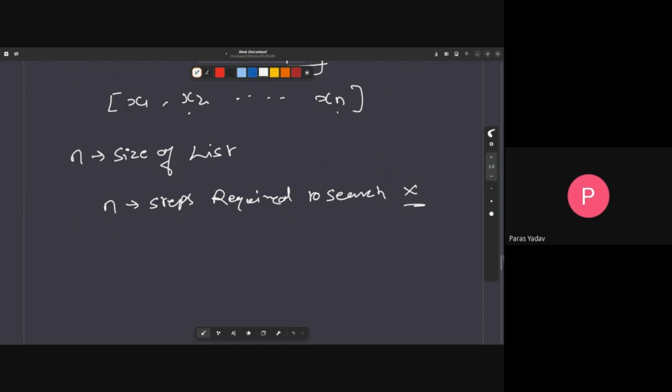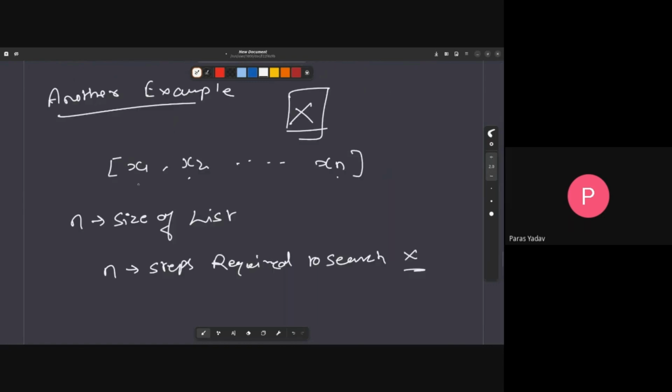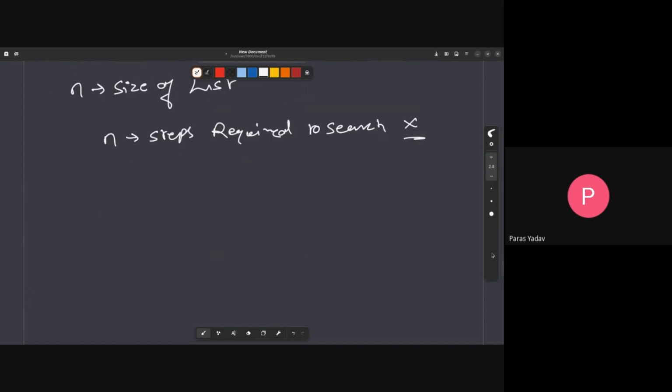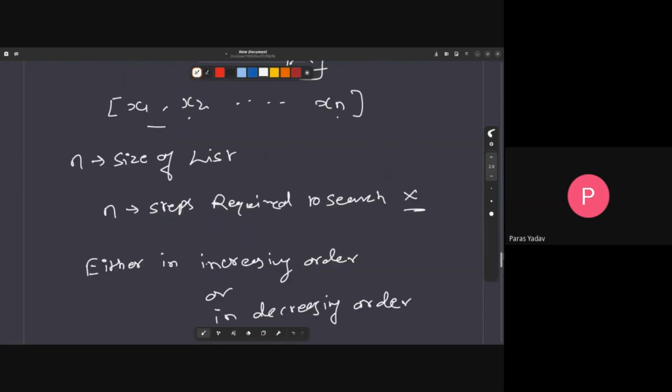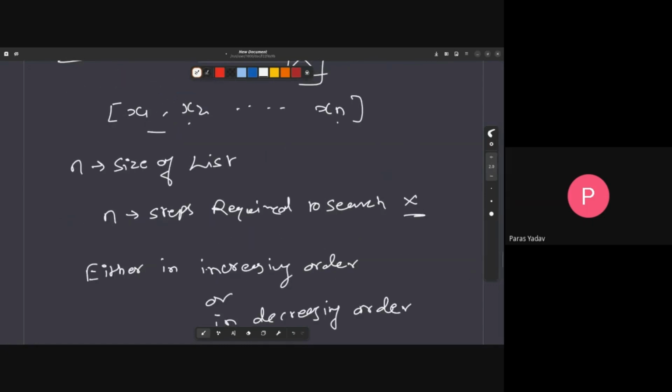But do we need that many steps? Given that these elements are arranged in a proper order. By order here I mean they are arranged either in increasing order or in decreasing order. So can we take some advantage of this information that has been given to us? It is a good thing to know.